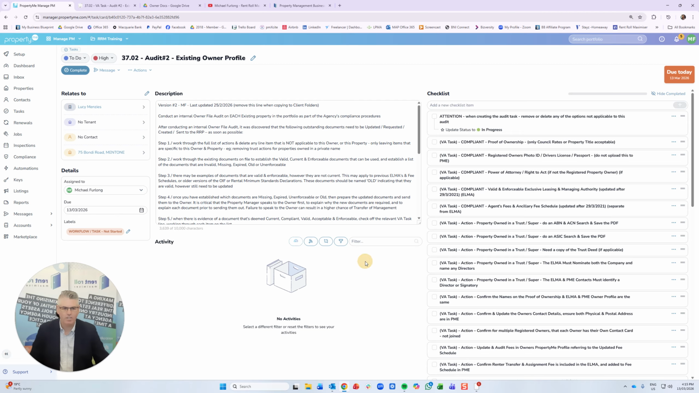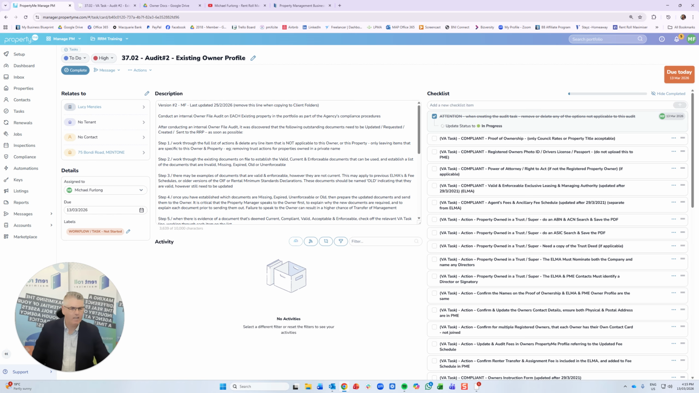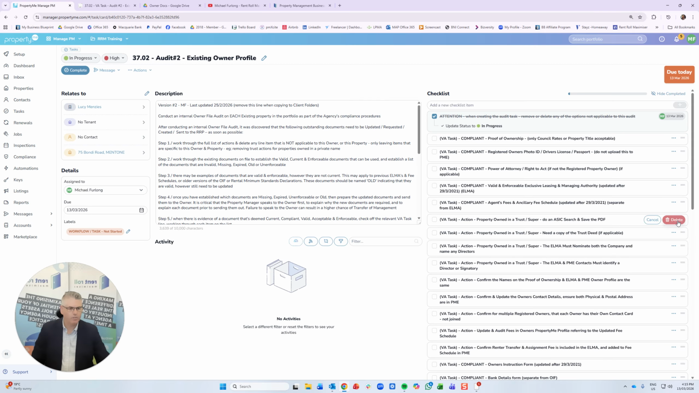If I was to start working through this as a workflow, the very first one, when creating the audit task, is to remove and delete any of the options not applicable. Now I'm going to start here because I'll start deleting, and you'll notice over to the side, it changes to complete. Now the owner here is an individual, Lucy Menzies. So what I can do is come over to here and delete this. I can delete the trust.